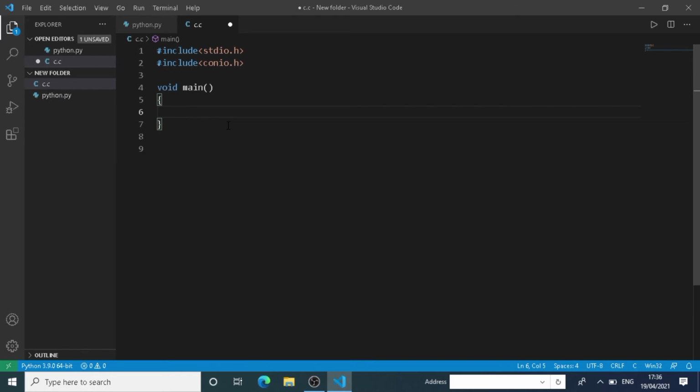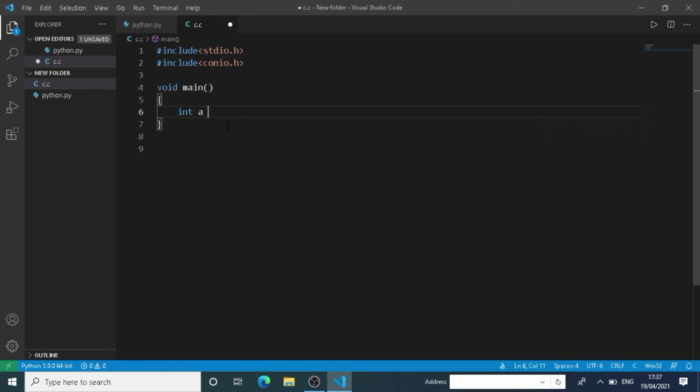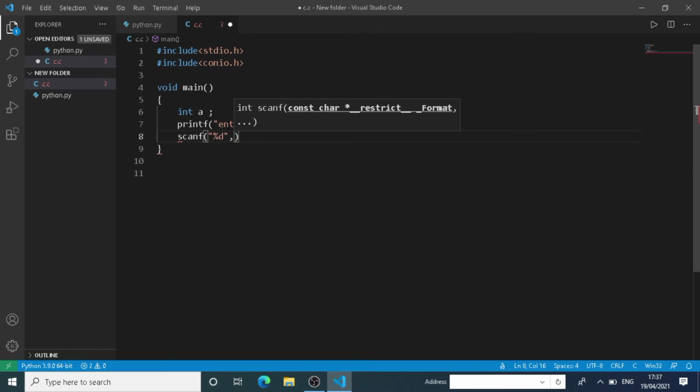for example, declaring the variable's type. In this case we are giving int a, it is simple. We need to use the printf function for asking for our value: printf "enter a". After finishing this with a semicolon, we need to scan it with scanf. For that, we need to use the % sign and d, after that ampersand a, again a semicolon.